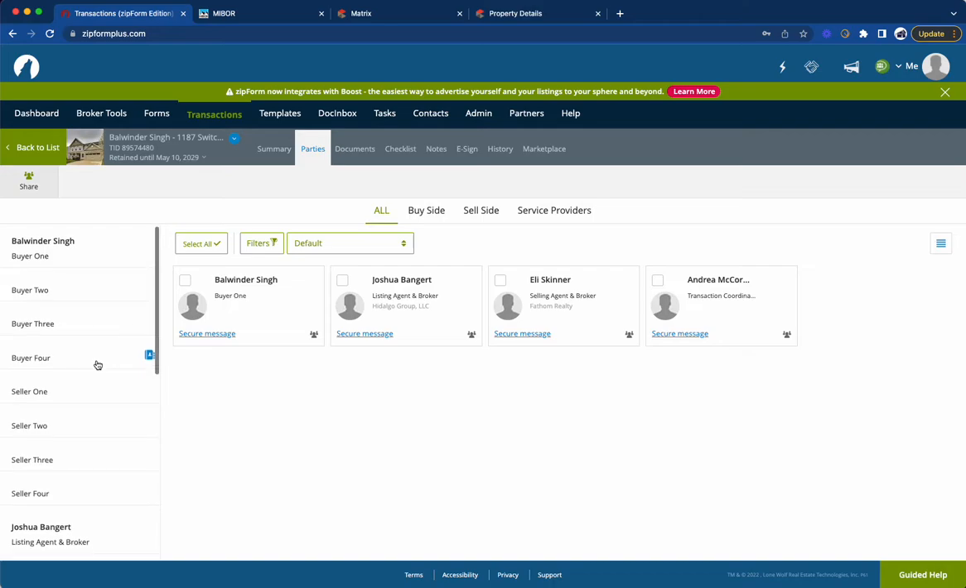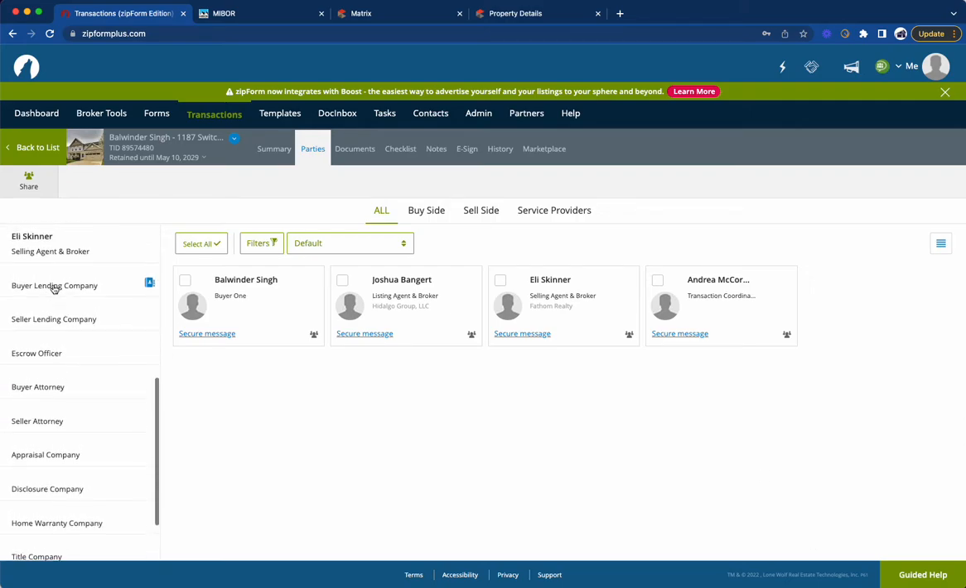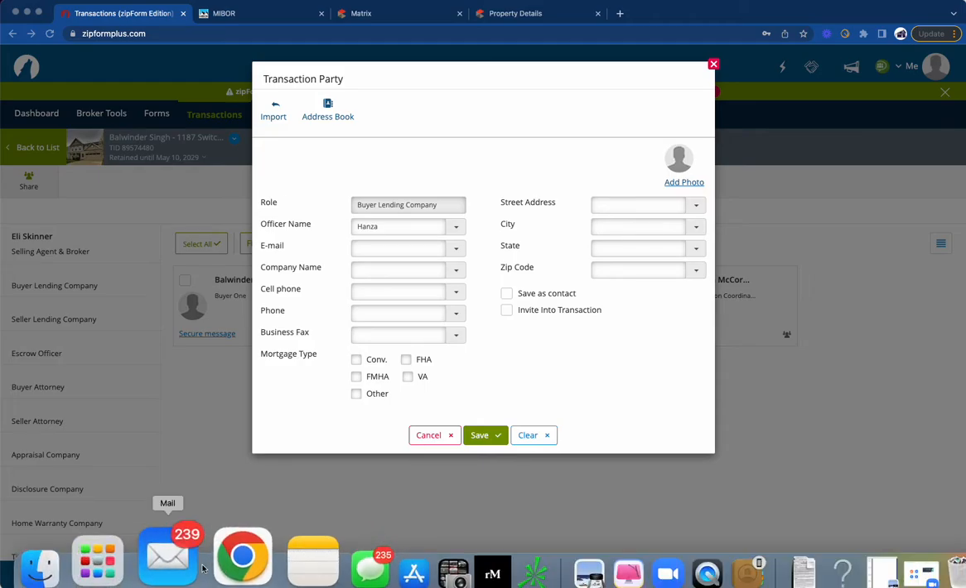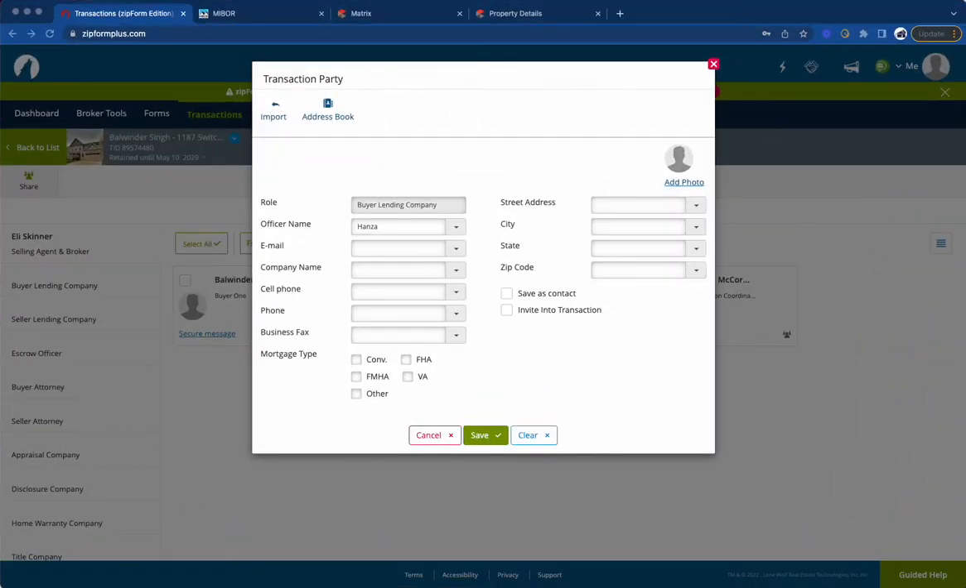Documents. And then actually you should go ahead and while you're at it, you need to put in the lender for the buyer. And we're going to go buyer lending company. And his name is Hansa. His email is, got to find that.